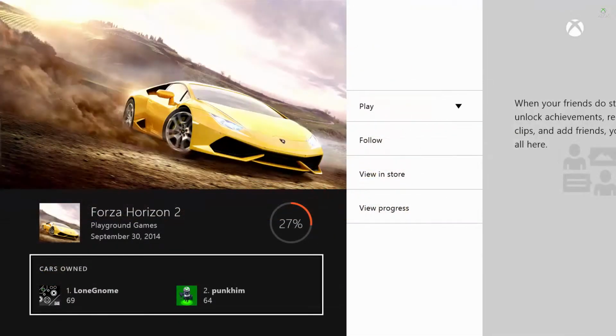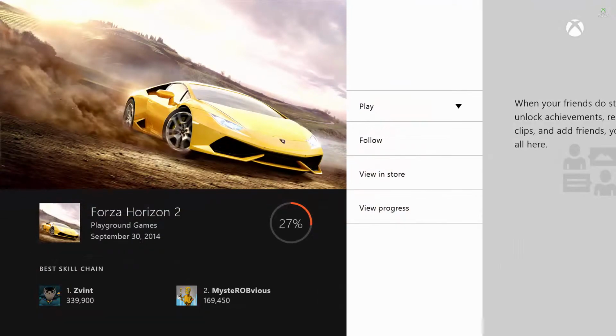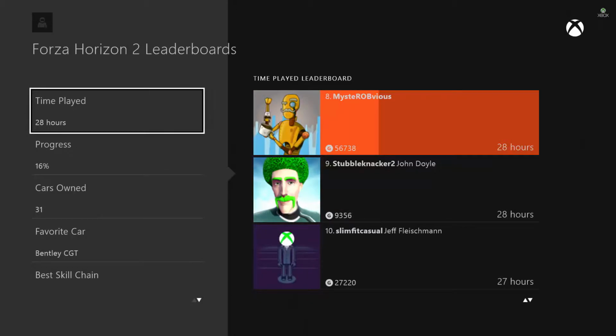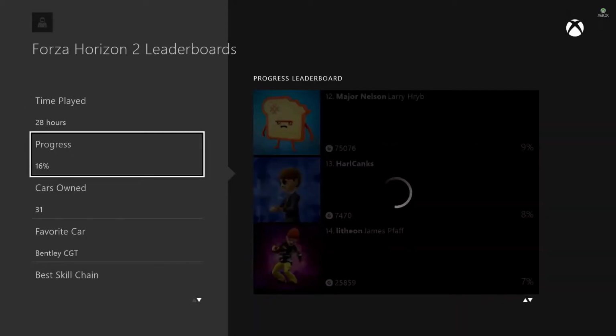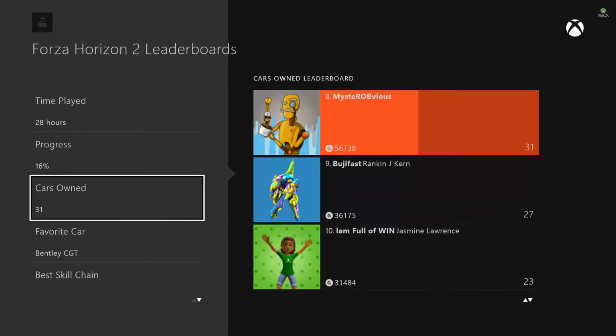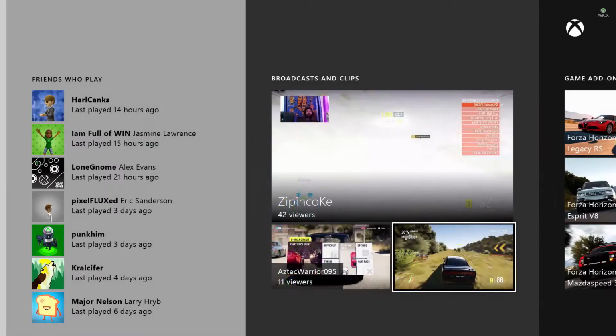So show us how it works. So there's a game hub for every game in the Xbox One catalog, where you can see which of your friends play the game. You can see how you stack up against your friends in various stats that are tracked by the game. And you can check out Game DVR clips and broadcasts from the community, as well as learn who the real stars are in the community of that game.